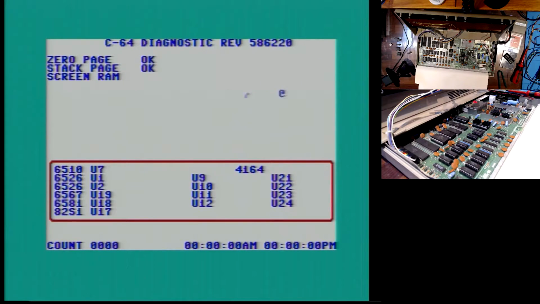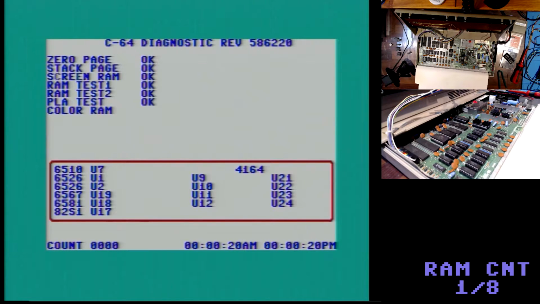Okay. See if it goes through the RAM test one more time. RAM test 1 okay. RAM test 2 okay.